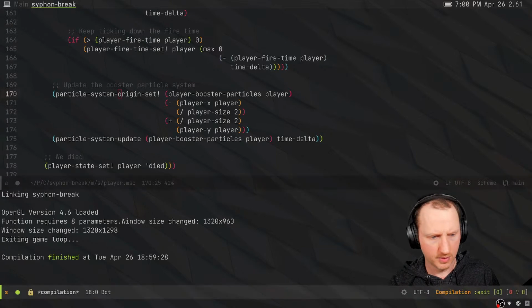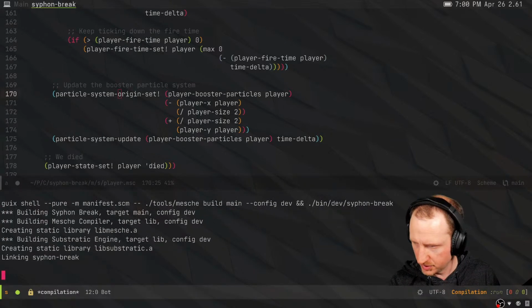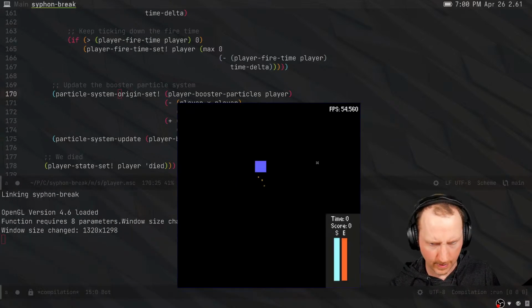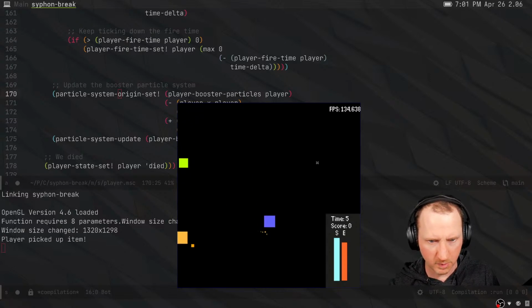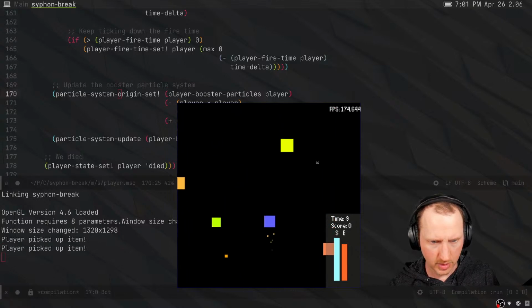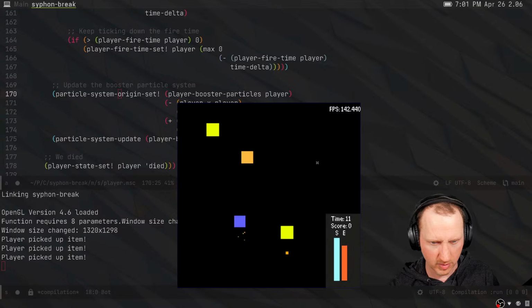Okay. Let's see if it works. Now we gotta go catch one of these speed boosts whenever it shows up. Was that one? No. What's that? I don't even know what that is.